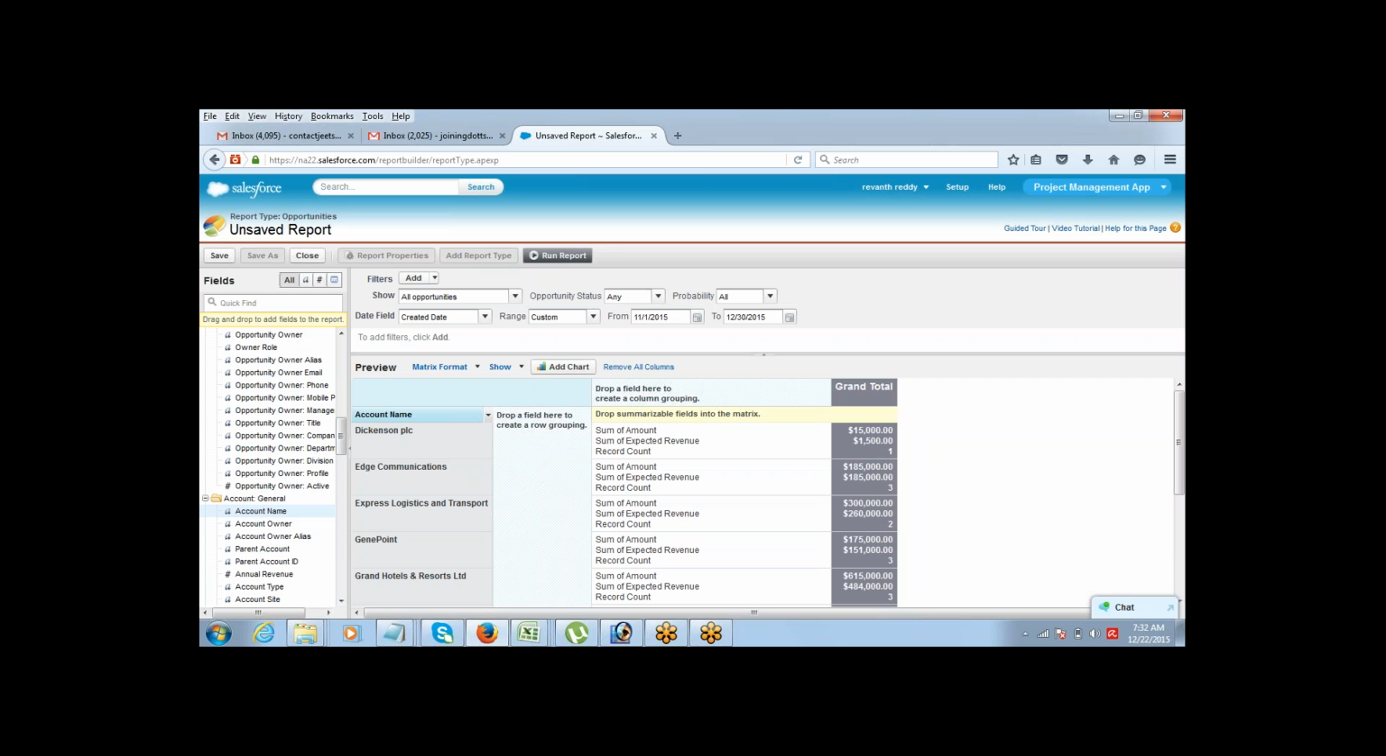See, the moment you make it a matrix report, you will see that you have two drop zones now. One is vertical, one is horizontal. Okay. So let's say now you want to further break down this summary report. You want to do a bit of, what do you say, small summaries inside each summary. Like for Dickinson or for Edge Communication, how many opportunities of which type or which stage, let's say.